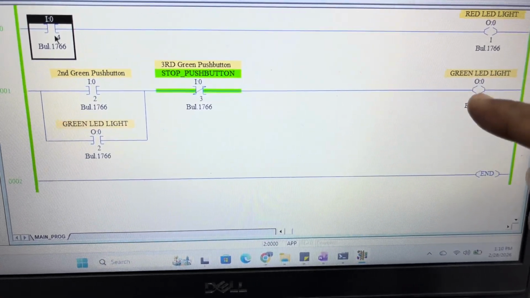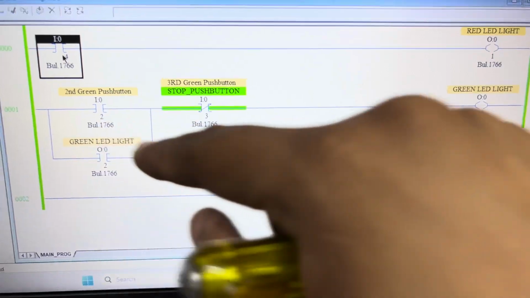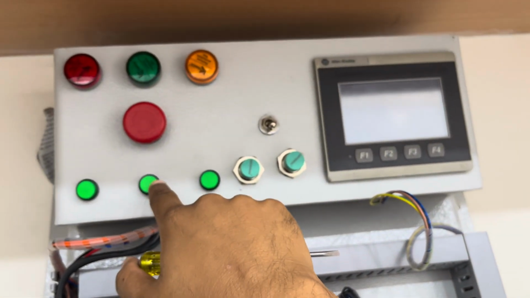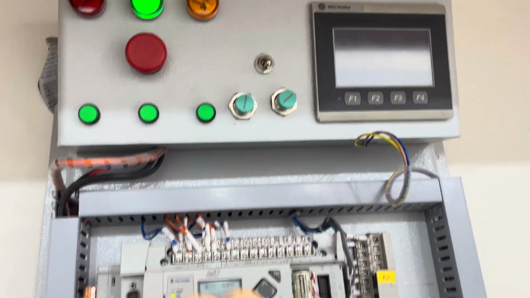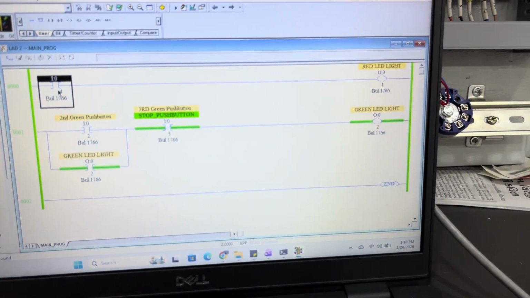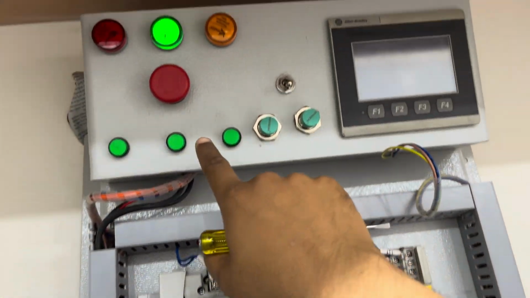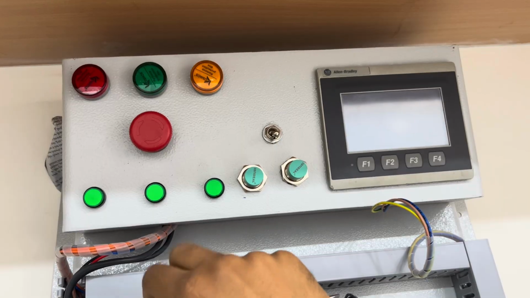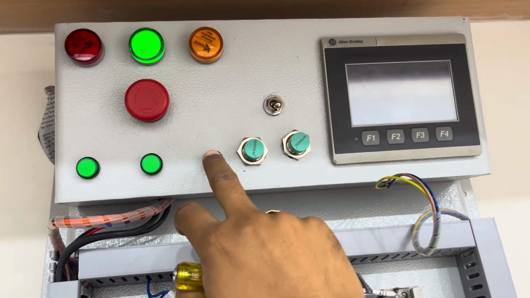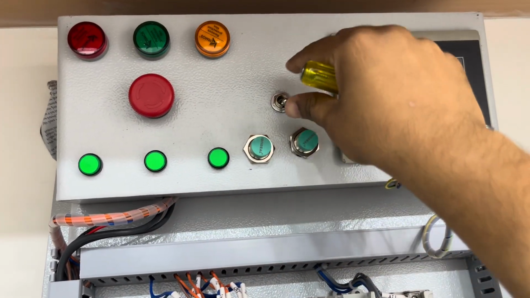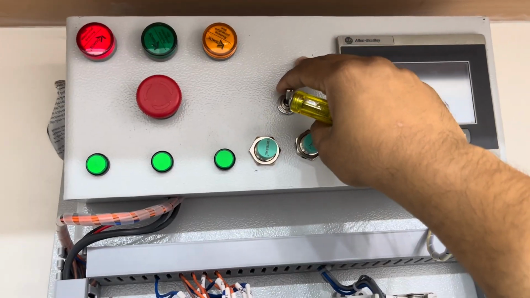Now if you want to turn on this LED light, you have to press this push button once again and release it. So let's do it and release it. So my output is on. Here also my output is on. And if you want to switch off, you have to press this. So this is my first push button, start push button. This is my stop push button. And this is my toggle switch, which is like your normal switch, right?